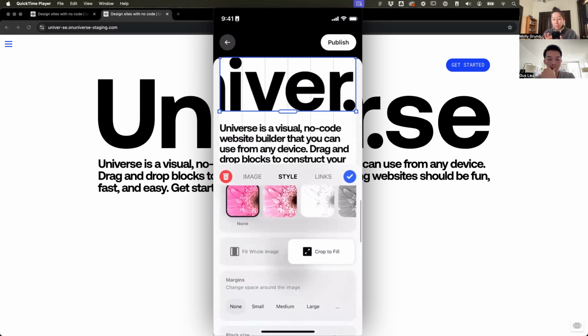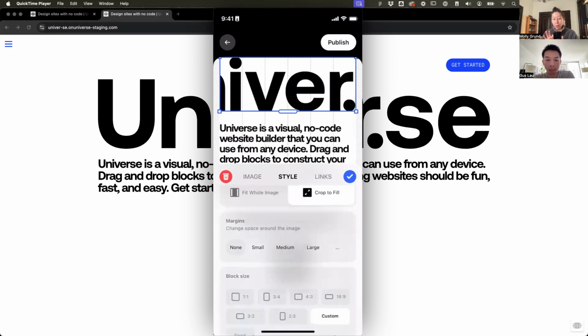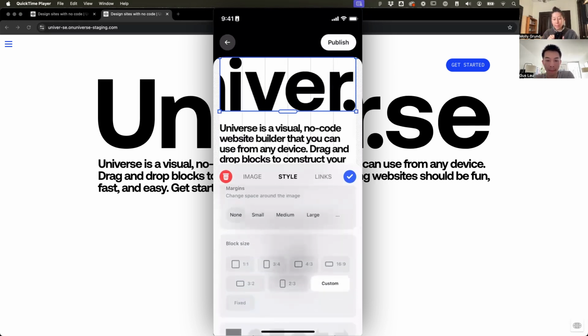And then what you have to do is no margins. You select custom block size. And when you select custom versus fixed, custom is basically a custom aspect ratio that you determine, and fixed means that the row height is a fixed pixel height. So they're doing different things.